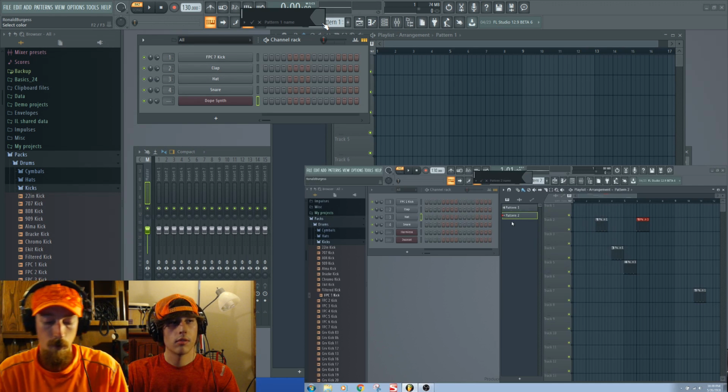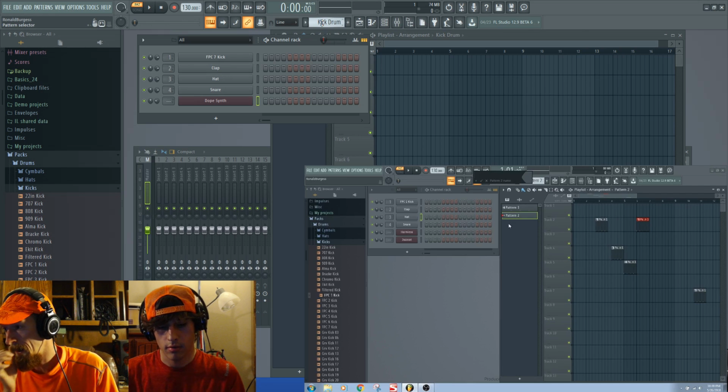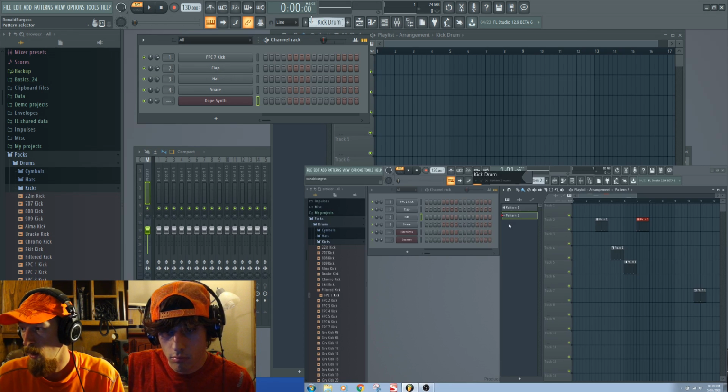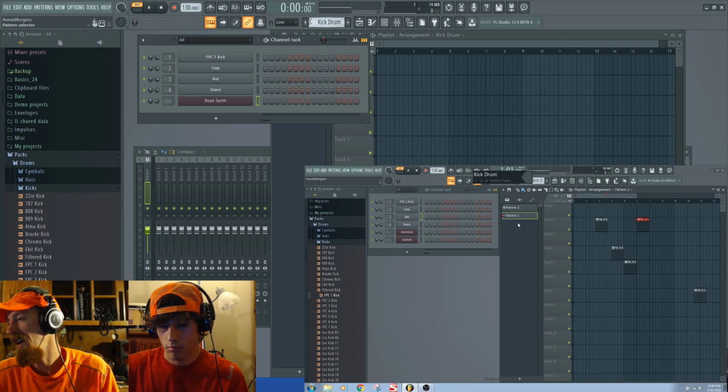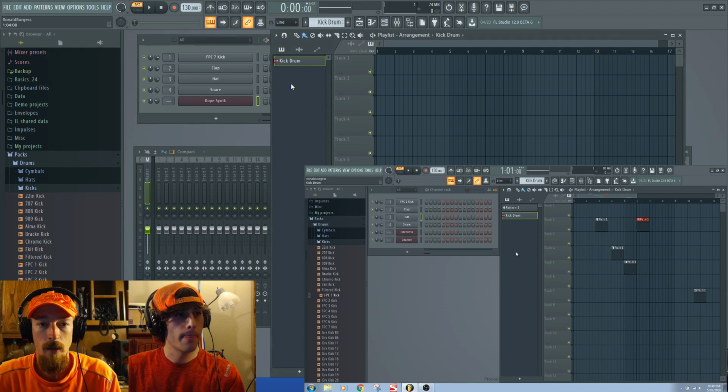So I'm going to name this first one kick drum. Why don't you do the same? Go ahead and name it kick, and we're going to lay down our kick. And then hit enter. You got to hit enter at the end of these. Okay. So now we've got a kick drum.